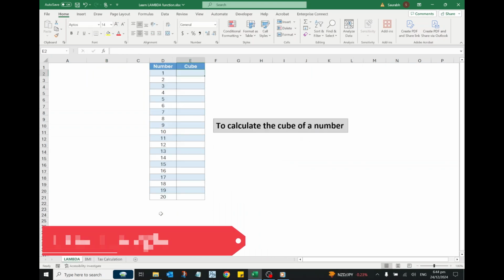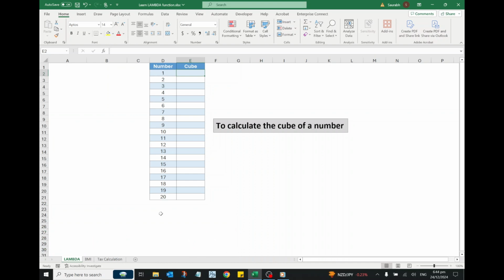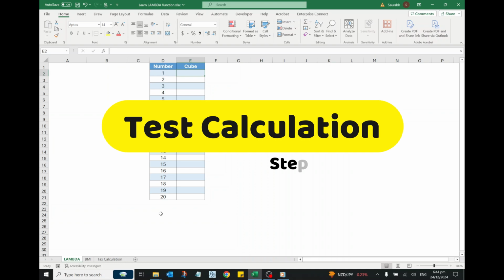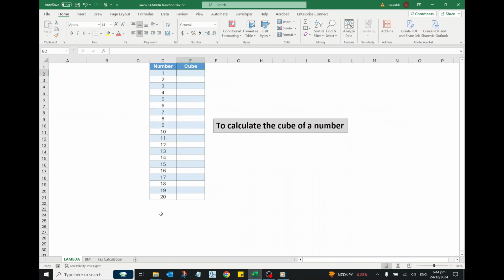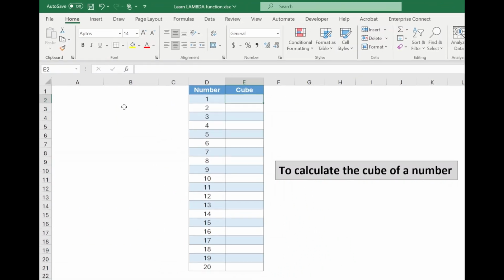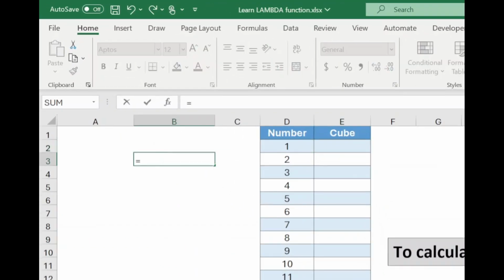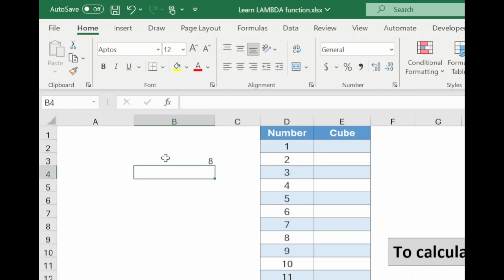In this example, we will create a function to calculate the cube of a number. To do this, we will follow 4 simple steps. First, we should check the formula which we will use in calculation parameter. To calculate the cube of 2, type equals to 2 caret operator 3, press enter. The output is 8, which is cube of 2.